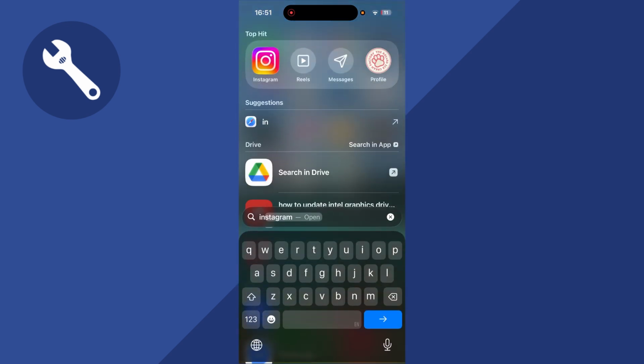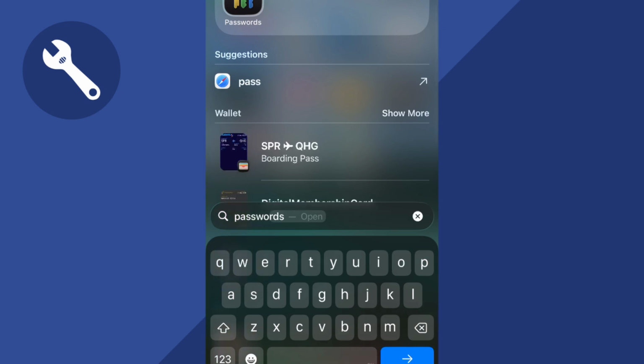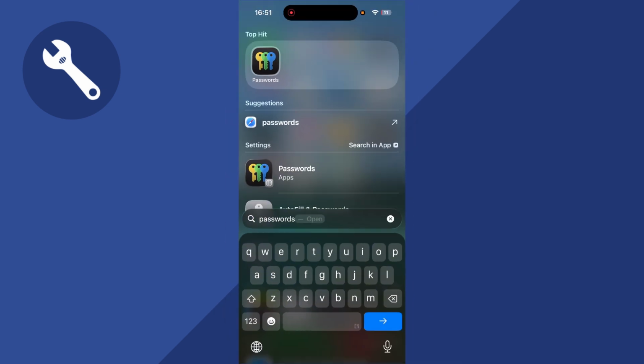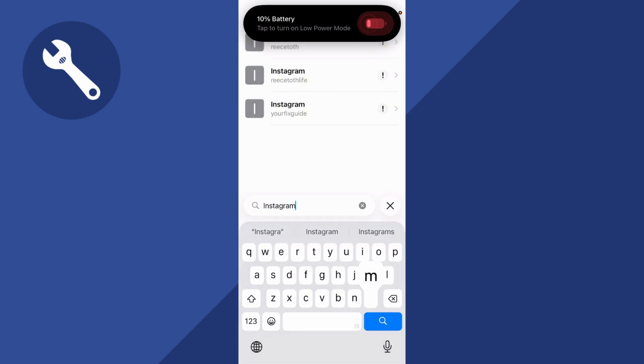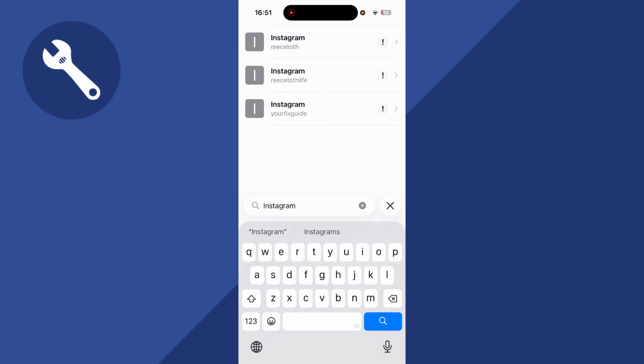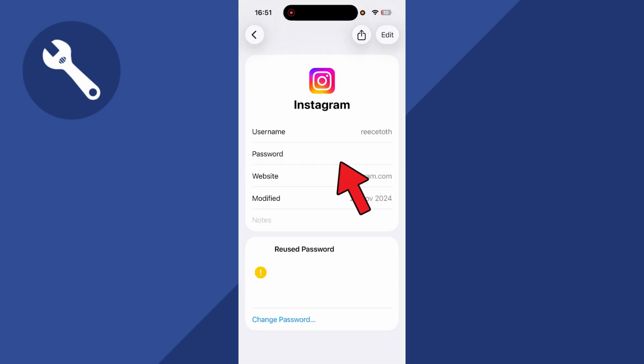You're then going to use the search box on your phone and go and search for passwords and open up the Passwords app. Click on the search box at the bottom of this page, go and search for Instagram and go and select the Instagram account that you want to reveal the password for. You can then just click on the password field and that's going to show you your Instagram password.